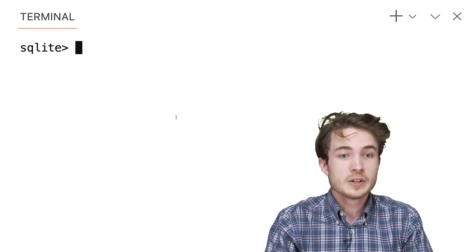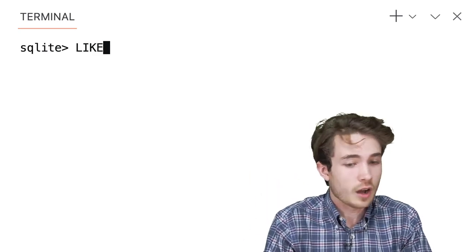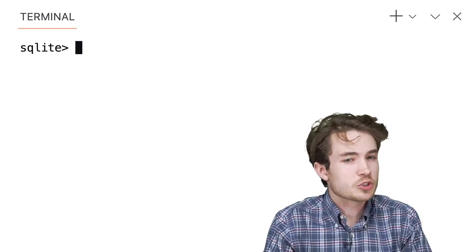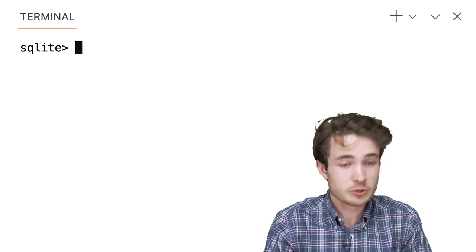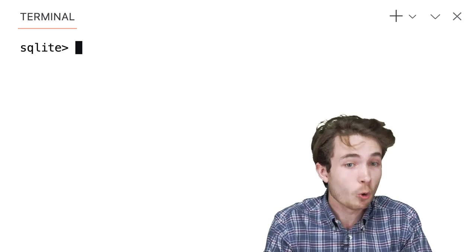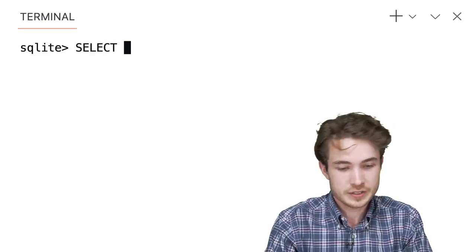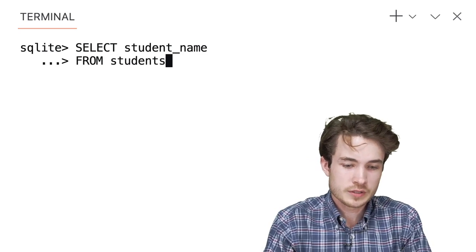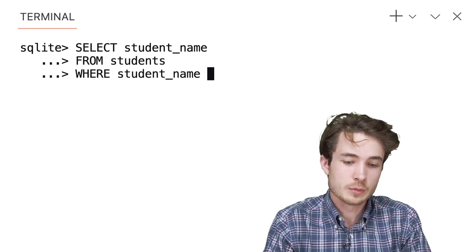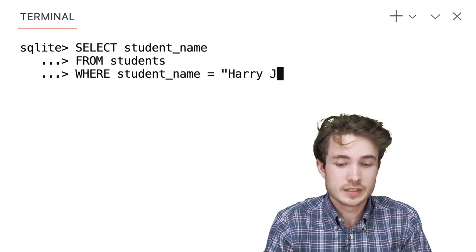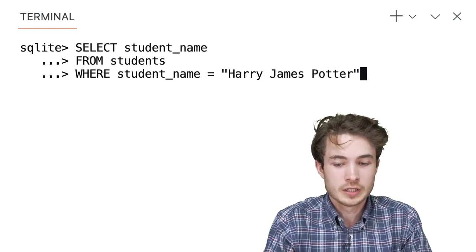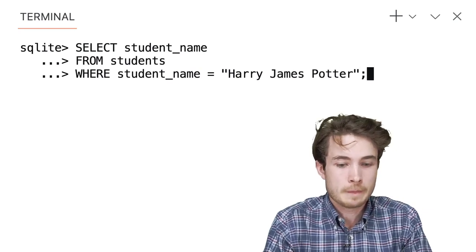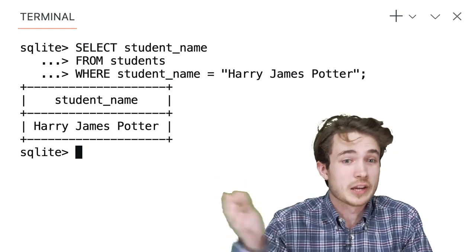There is. So we saw before that like is generally not case sensitive, but let's try this. If I do a search for Harry James Potter, who we know is in our database, I could do select the student name from students where the student name is exactly Harry James Potter, and I'll hit semicolon here. And I should get, well, none other than Harry James Potter.